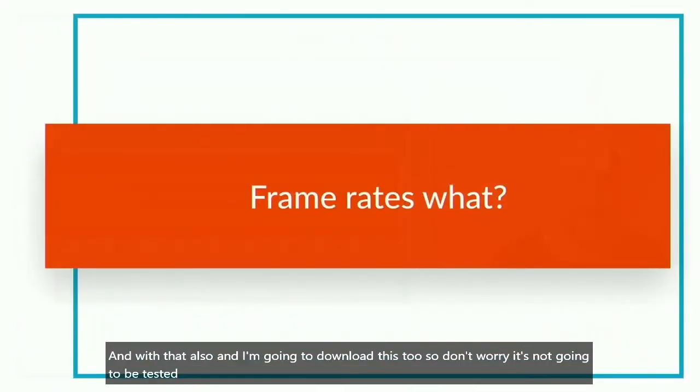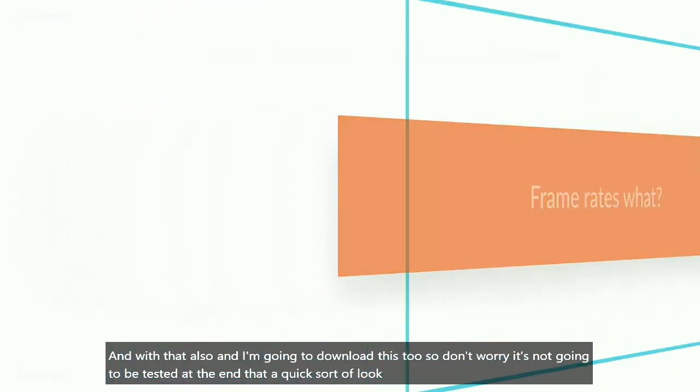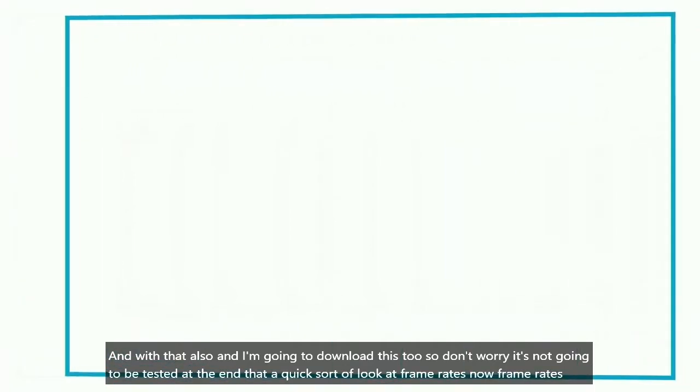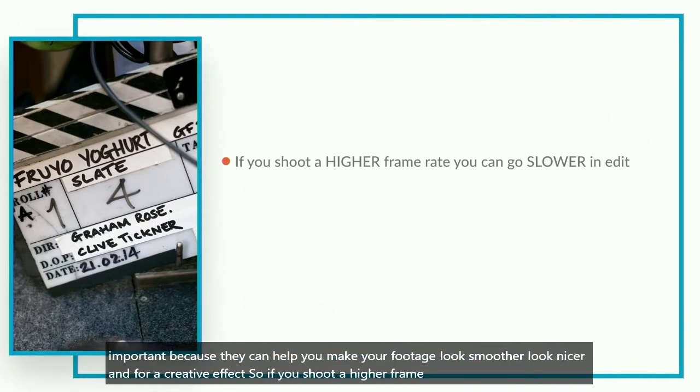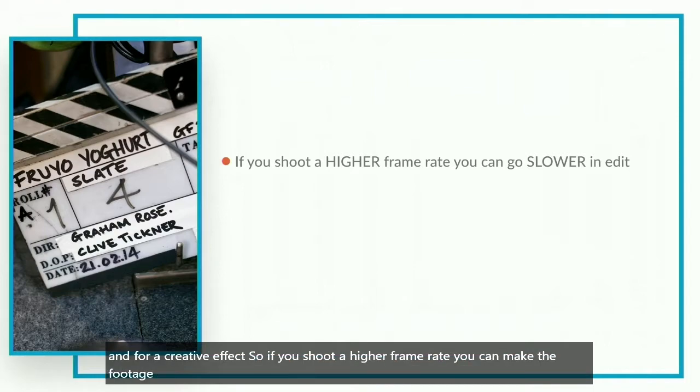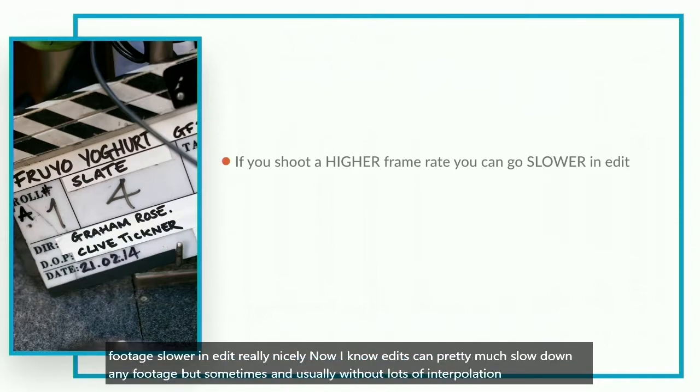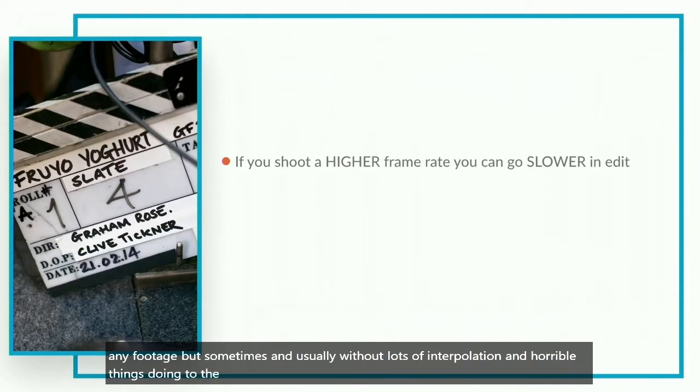A quick look at frame rates. Frame rates are important because they can help you make your footage look smoother, look nicer, and for creative effect. If you shoot at a higher frame rate, you can make the footage slower in the edit really nicely. I know edits can pretty much slow down any footage, but usually without lots of interpolation and horrible things being done to the footage, it doesn't look so good.